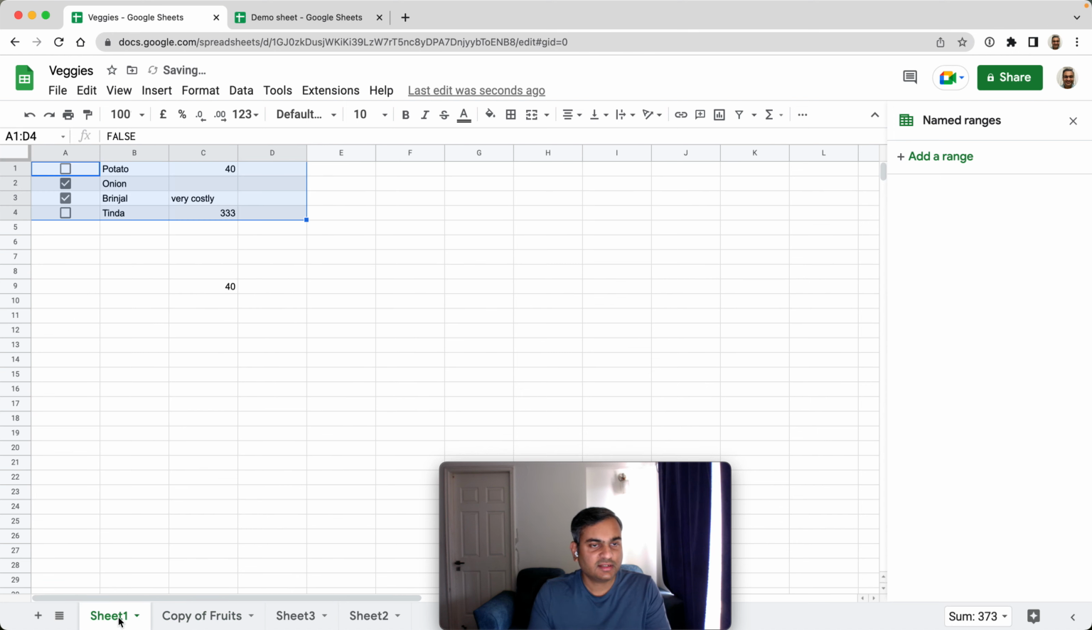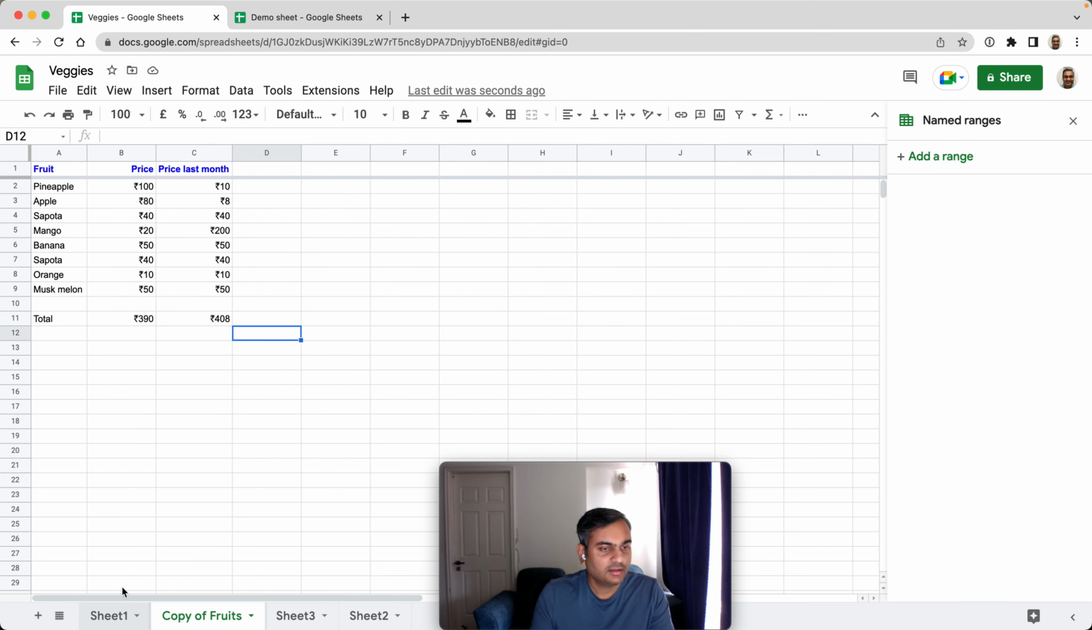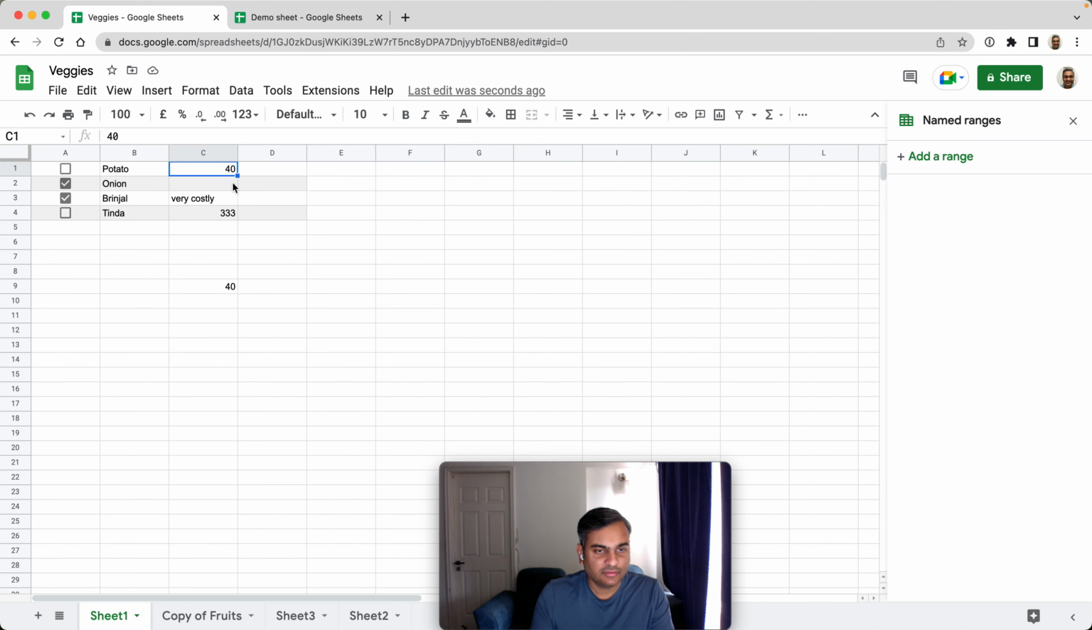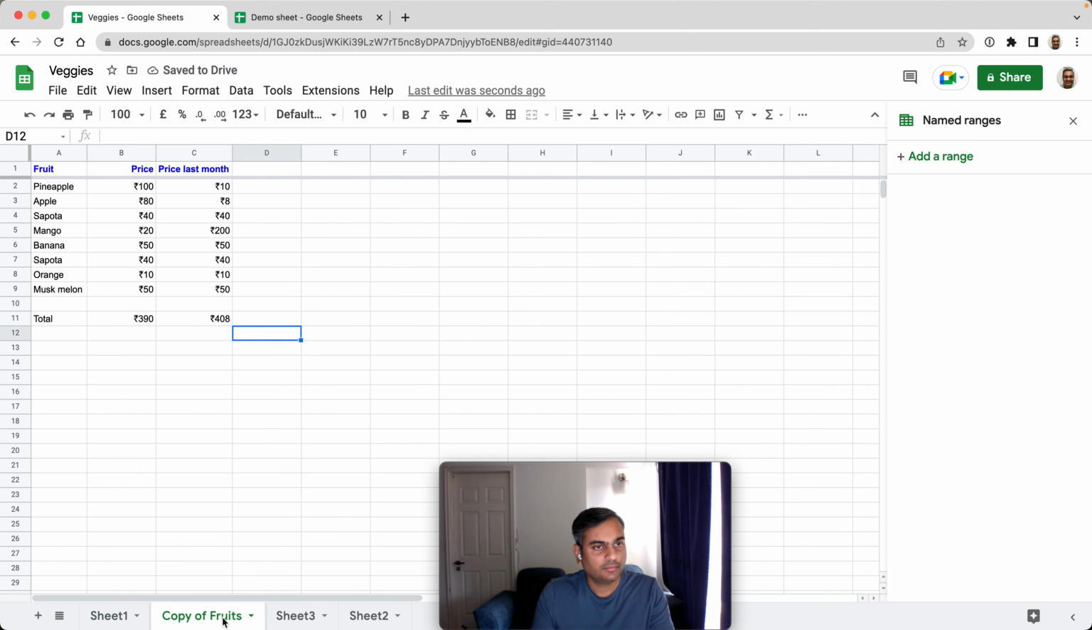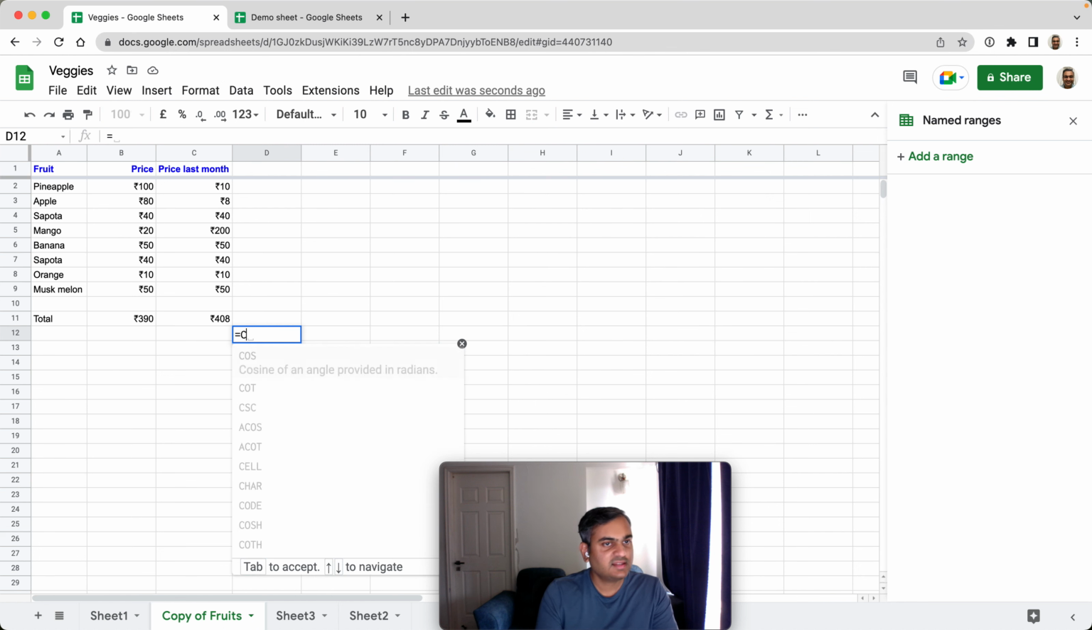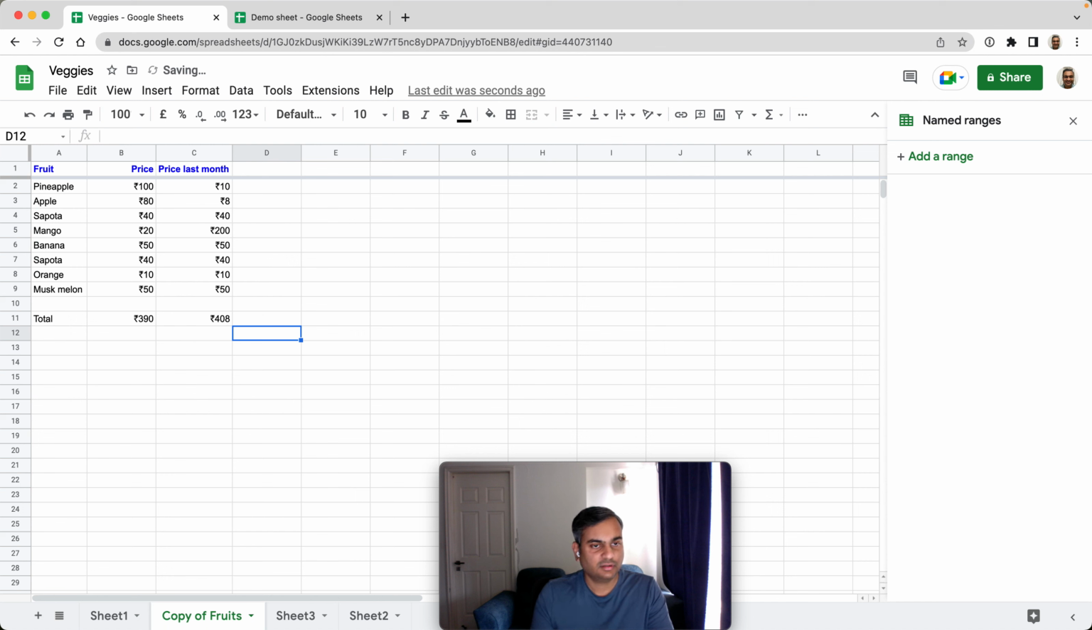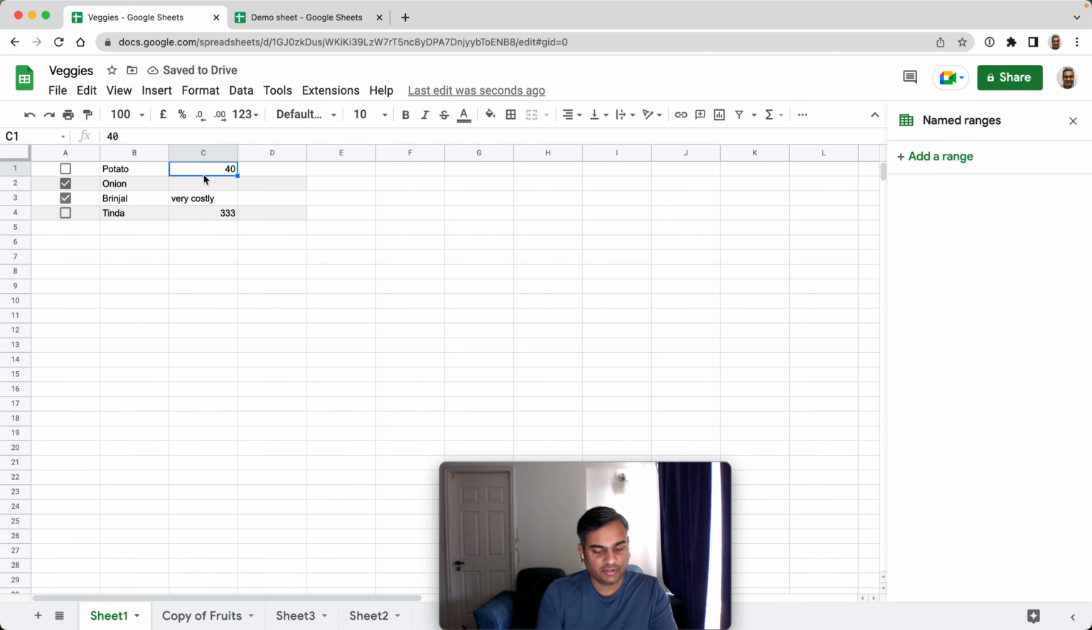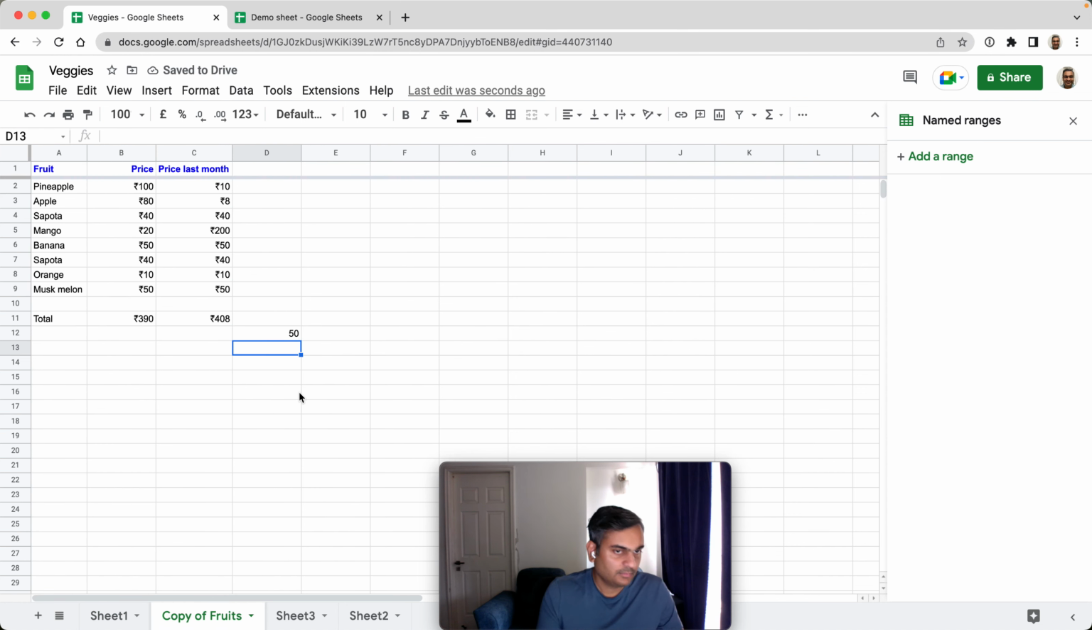The better way is to learn the syntax. So here you want C1, you want this value to come there. If you just say C1, it refers to C1 in this sheet. That's not what you want. So you say Sheet1 exclamation C1. So this means C1 from Sheet1, which is 40 rupees here. Now if I make this 50, it becomes 50 here.